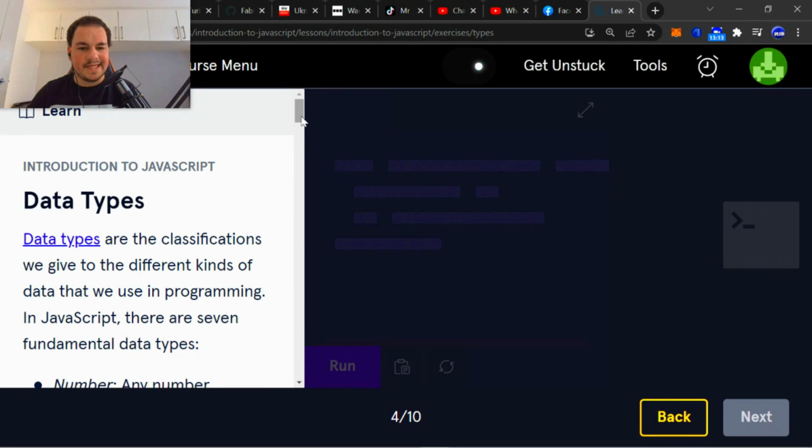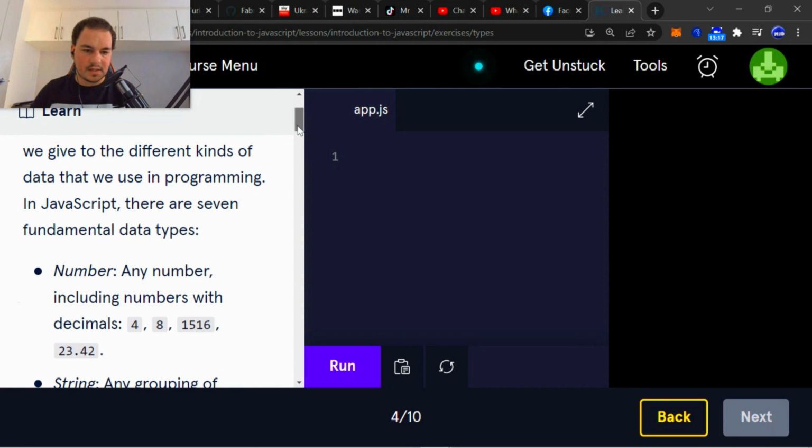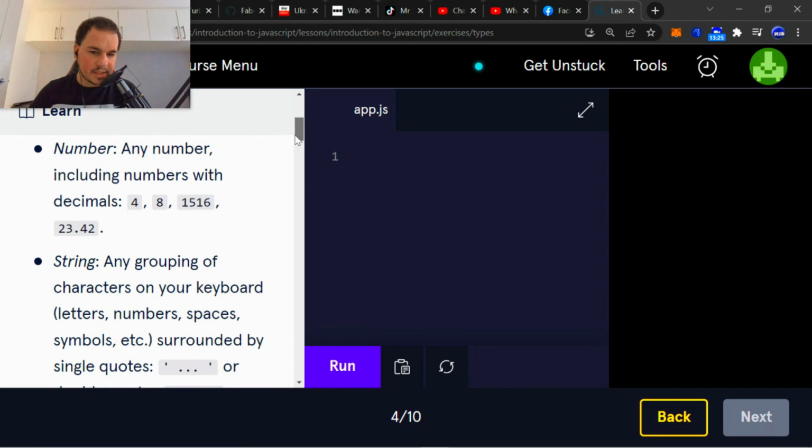All right, data types. Data types are the classifications we give to different kinds of data that we use in programming. In JavaScript, there are 7 fundamental data types. Number: any number including numbers with decimals: 4, 8, 1516, 23.42.